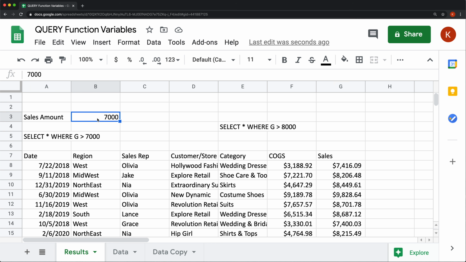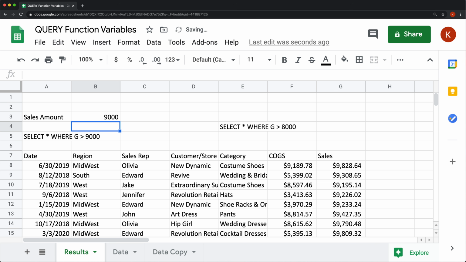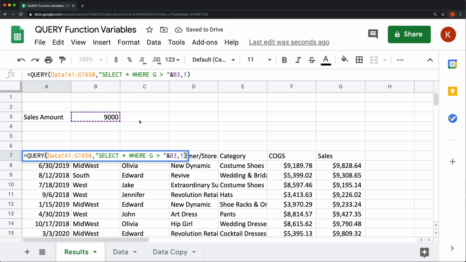If I go and change this to 9,000, see, that will update this because now we refer to that cell, and we don't really need this or this for this to work because we just have this referring to that cell, and we build that statement in the function itself. So how complicated this is going to get depends on your statement.